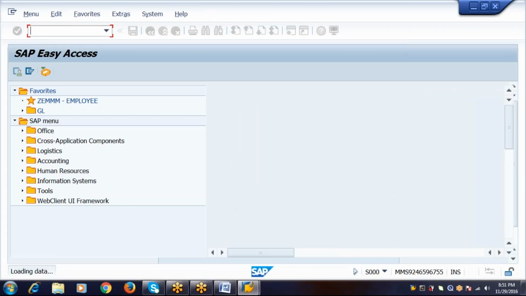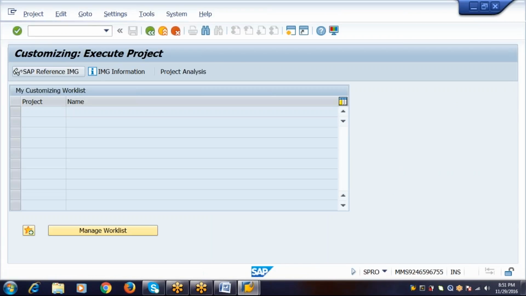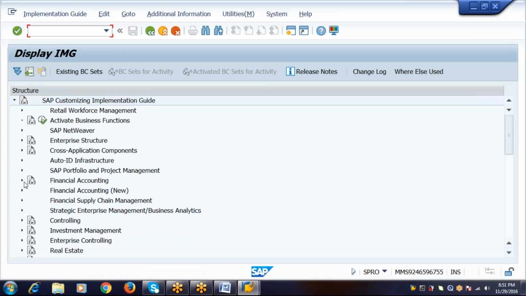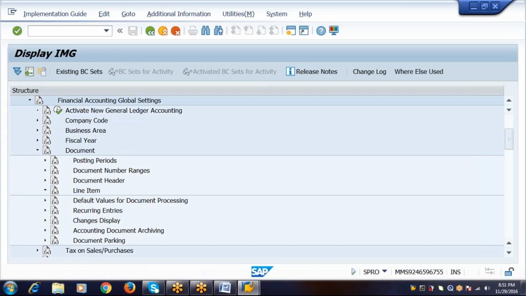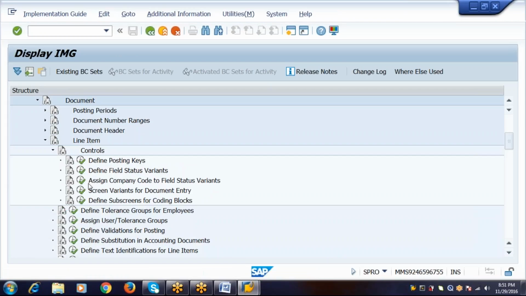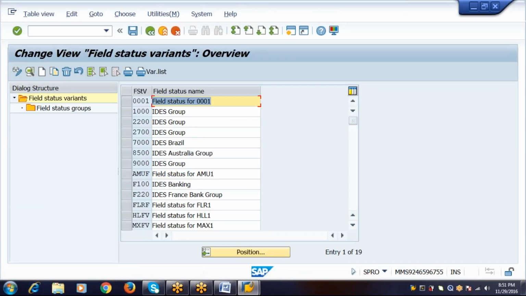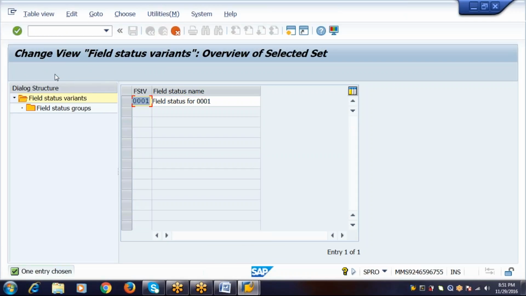Here, I'm taking the SPRO, IMG, financial accounting, global settings, document, line items, controls, maintain field status. Here, we already have a predefined field status variant with the name 0001. See, it was already there. You just take it and make a copy of this field status variant for PENA, enter.